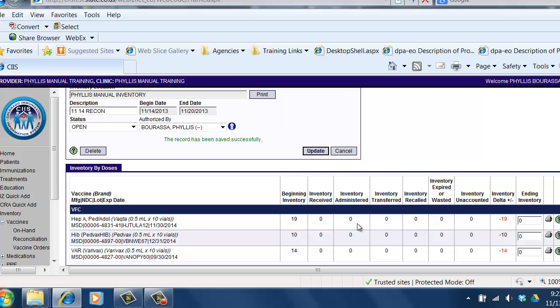Please note, the system will automatically calculate this field. Inventory transferred, recalled, expired or wasted, unaccounted for, and your delta, as well as your ending inventory. As this is a new reconciliation, notice your ending inventory is 0. Throughout your reconciliation date range, which is between your reconciliation begin date and end date, you will be able to adjust, edit, and transfer your vaccine inventory.